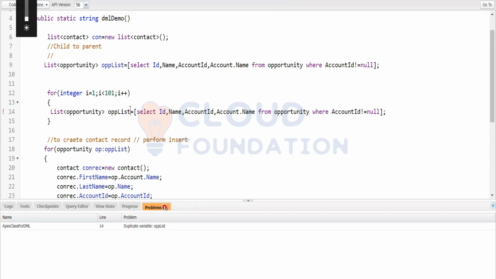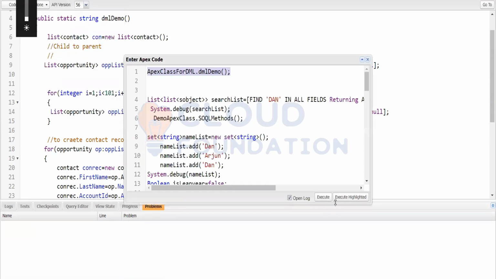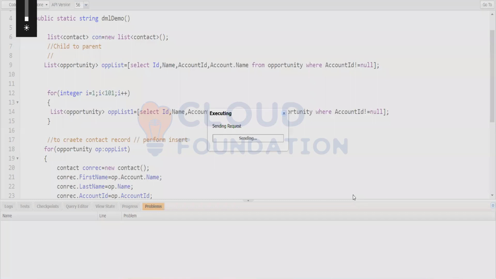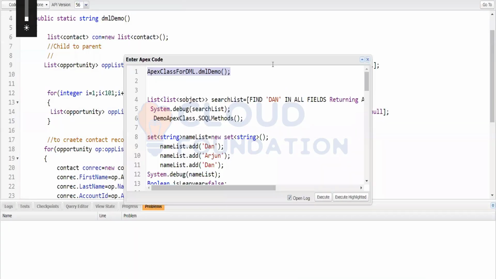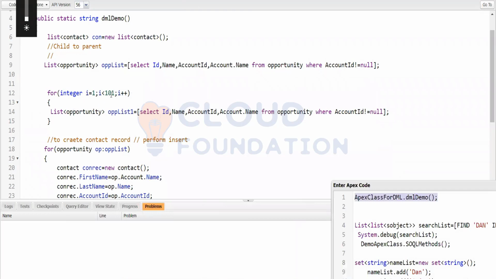Let me put 1. If I run this query, let's see what happens. Control, execute highlighted. It's giving too many SQL queries: 101. Why is it giving that? Because this loop is iterating 101 times.